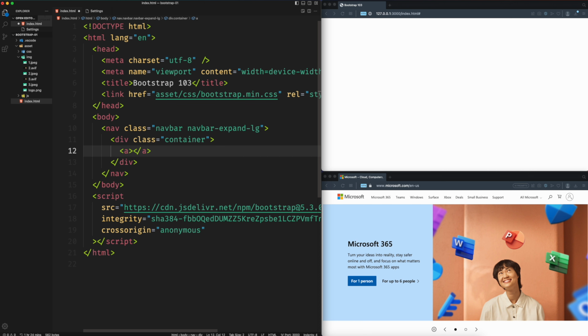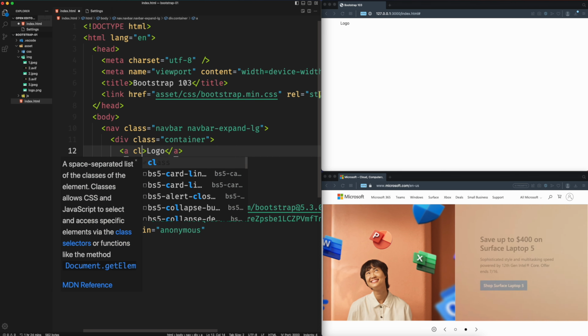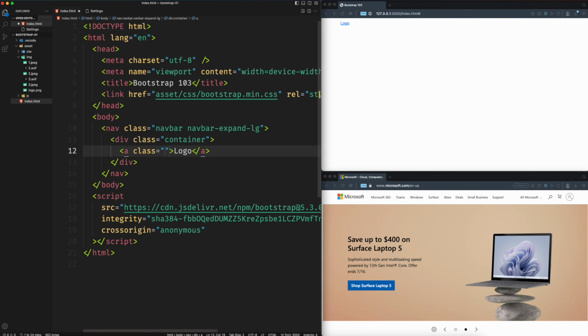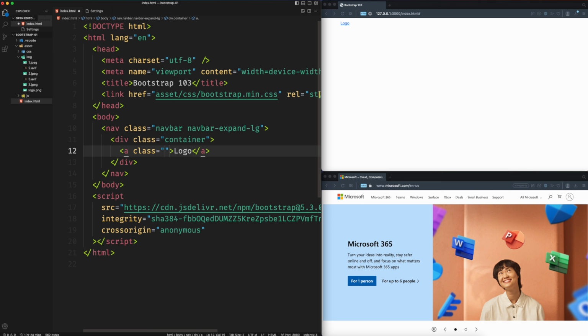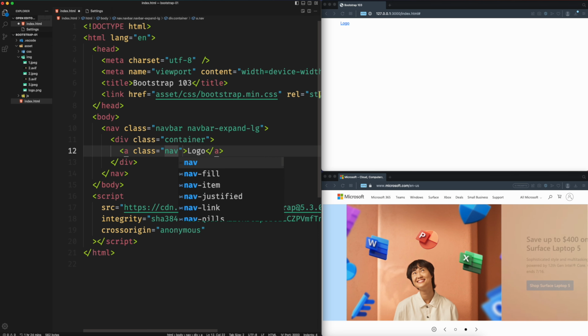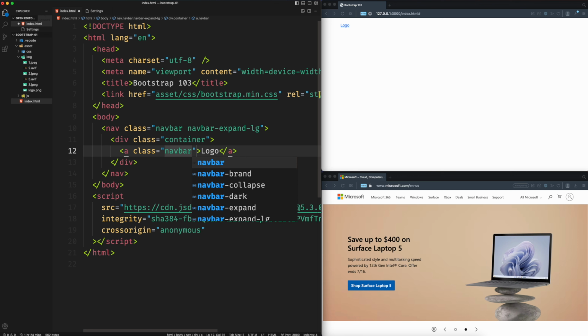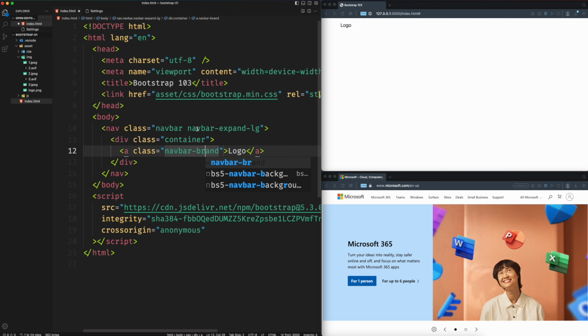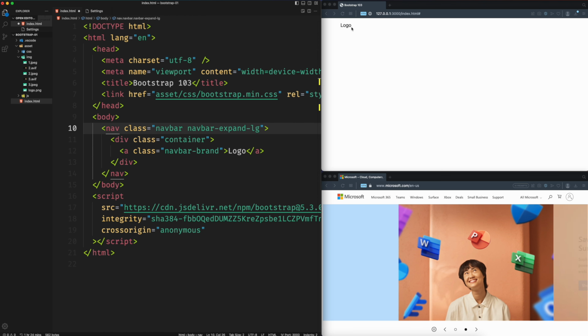So I can call this my logo, and the class is what is important, because you need to tell Bootstrap that this is the brand we're working with, and there's a class for that. That class is navbar-brand. So automatically Bootstrap now knows that the brand should sit right here.